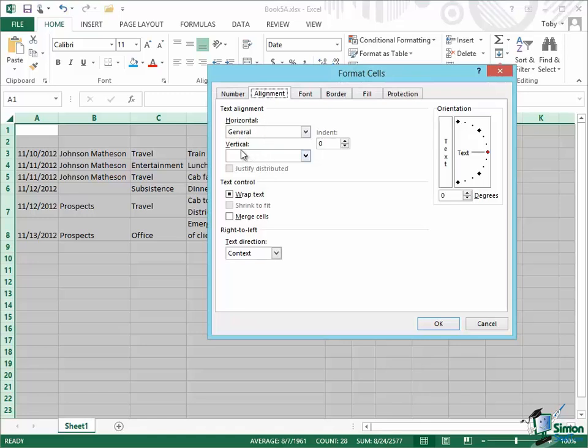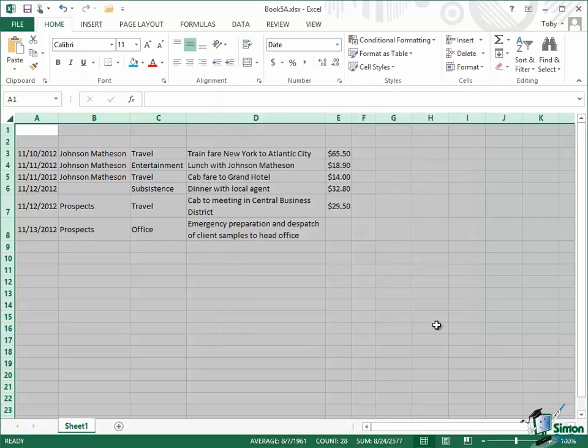On vertical, note that's empty. In the case of vertical alignment, that means that what you've got selected is a mix, because at the moment some of it is bottom and some of it is middle or center. So if I select that and make it center on vertical, click on OK, and now everything is center aligned or middle aligned vertically.